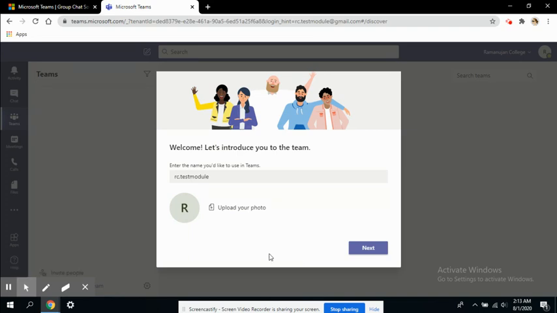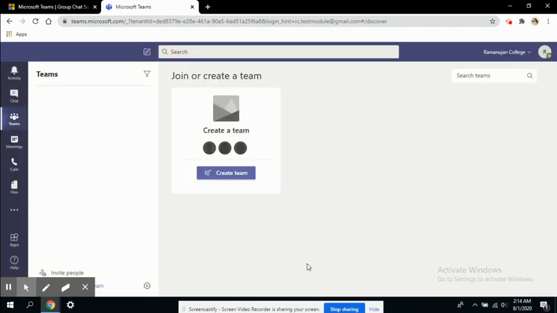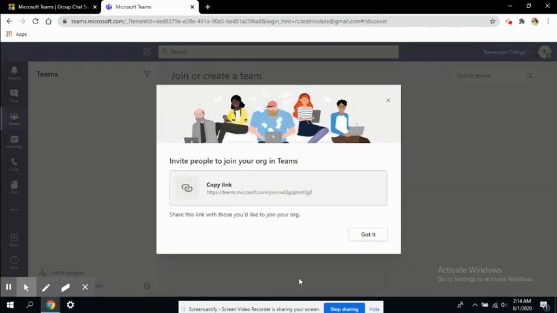Now here you can see it's the welcome page, and it is asking you the name that you want to use in Teams. You can either change it or you can set it. So let's say I want to set it as test module, and you can also upload your photograph if you want to. So I'm skipping this part. Moving on.